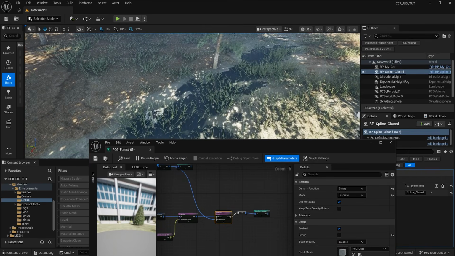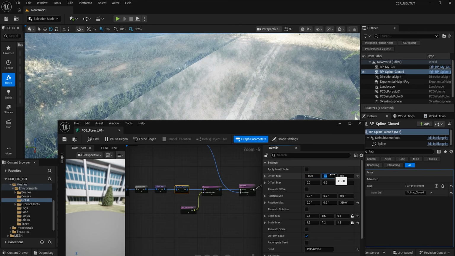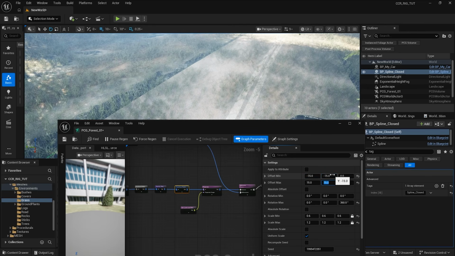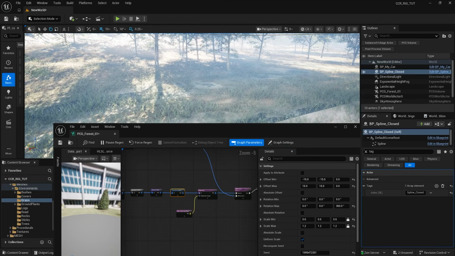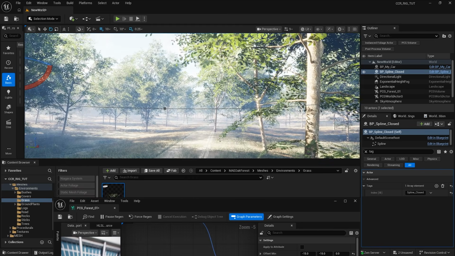Generally cool, but a bit too regular. In transform node, let's add offset min and max some values in X and Y. For example, min 50, max 50. This will randomly shift points in those axes. We don't need to worry about position on terrain, because we do projection after the shift.